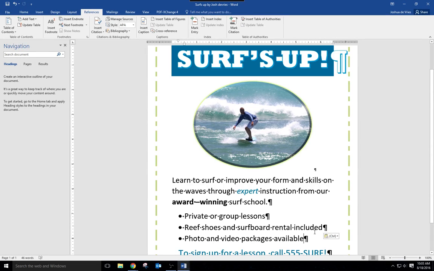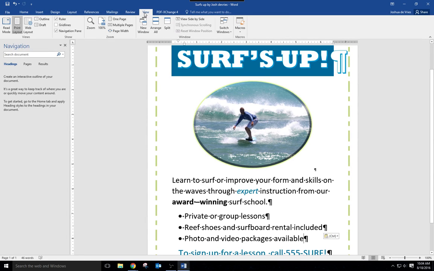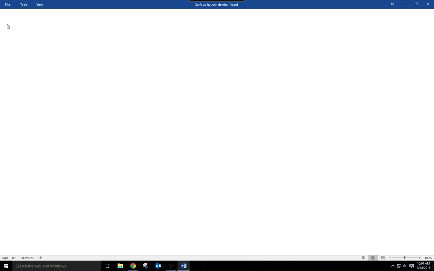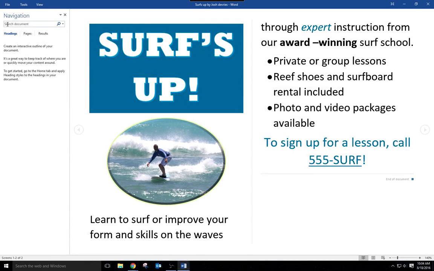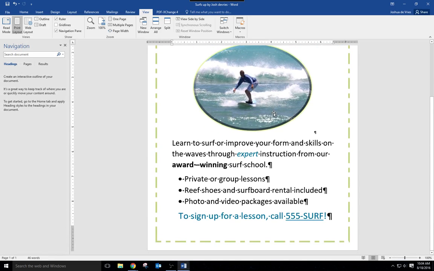Then we look to save it. So we can hit the save button this time because we've already saved it once. And then finally, view. If you're just reading something, you can click read mode. It really cleans up the screen, and you can go ahead and just read it. If you hit escape, it goes back to the screen.